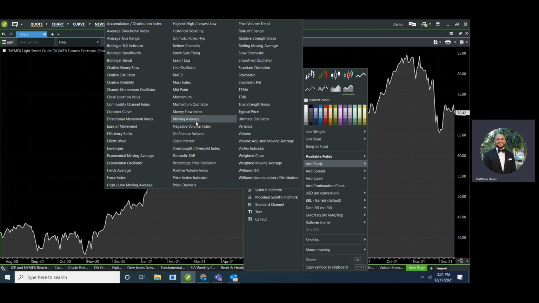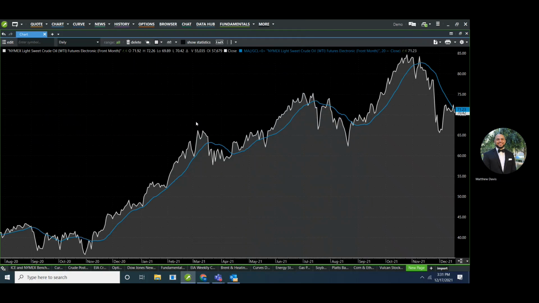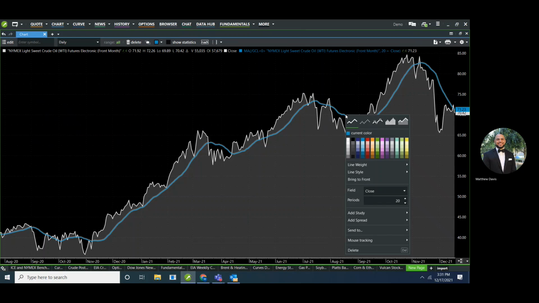To add in a moving average, just simply click it, and it'll default to a 20-day moving average. To edit the moving average or any study that you apply, simply right-click on the study that you added, and here's the opportunity to change.